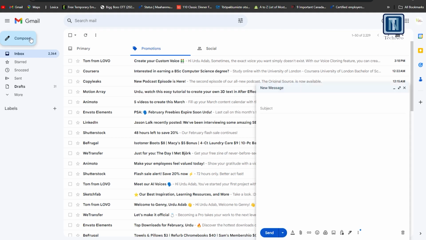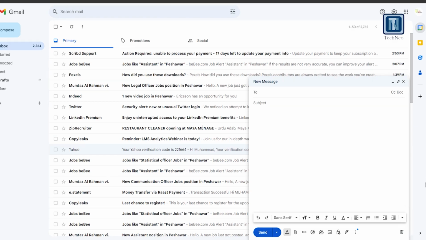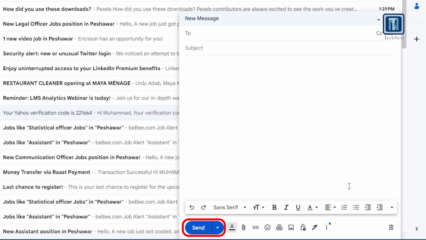Scheduling emails. Step 1. To get started, open your email draft. Step 2. Next to the Send button, you'll notice a small downward arrow. Click on it to reveal additional options and select Schedule Send.